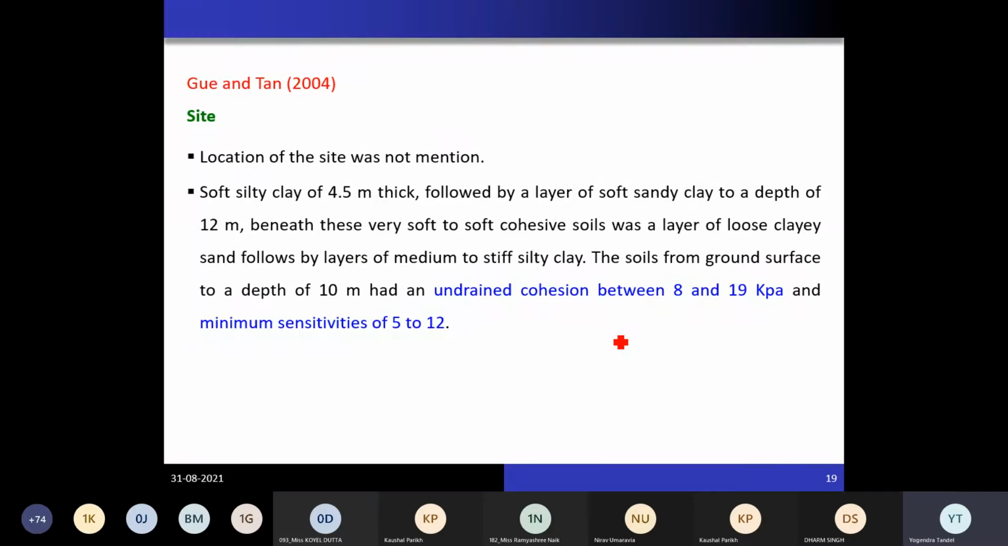Then, one of the embankment failures was observed in 2004 by Gu and Tan. The location is not given, but it is mostly in the southeast area, in an Asian country, might be Indonesia somewhere. At that particular site, the undrained cohesion is around 8 to 19 kPa, and the sensitivity observed is around 5 to 12. That means if you remold the soil, the undrained cohesion gets reduced by around 12 times with vibration.